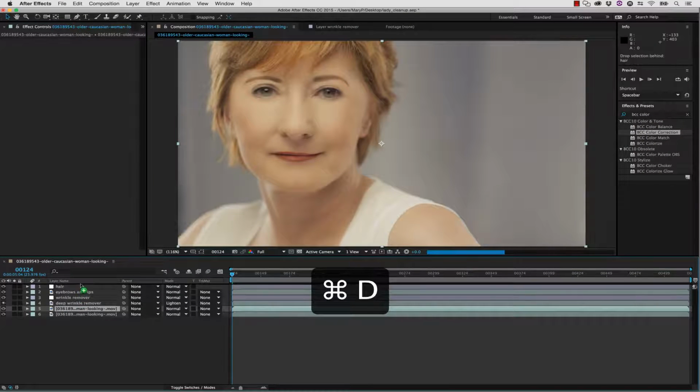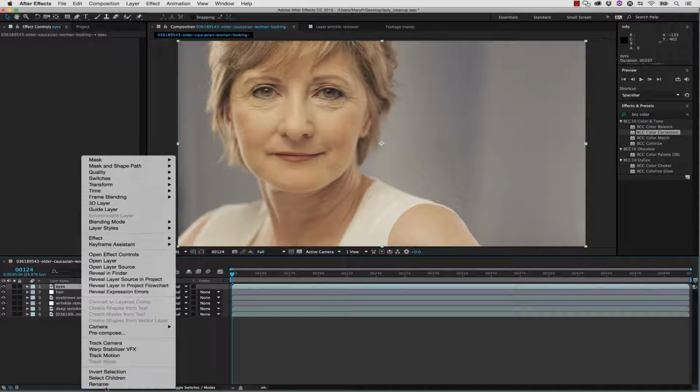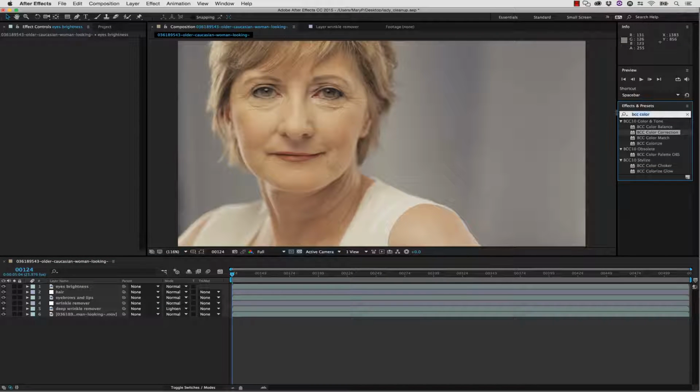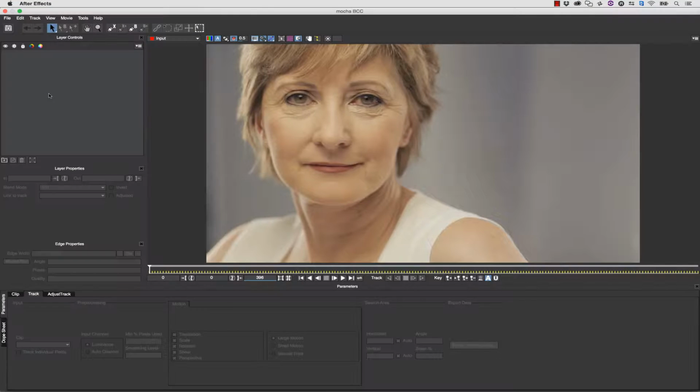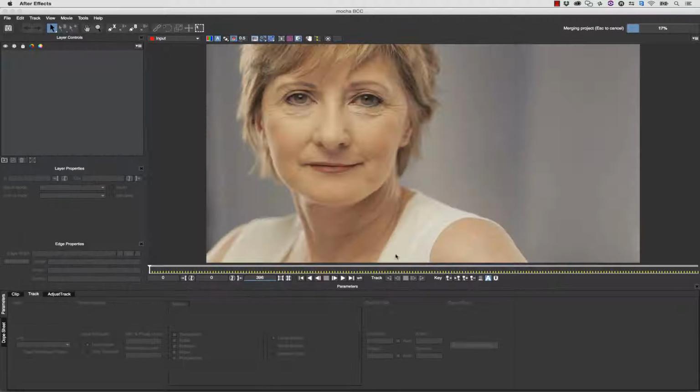We're going to duplicate our background plate again and move this to the top. From here, we're actually going to rename this Eyes, and we're going to brighten her eyes. We're going to use the Mocha Pixel Chooser on this layer. So we're going to go to our effects and presets. We're going to type in pixel and grab our pixel chooser right onto our timeline, launch Mocha, and we're going to merge our project like we've been doing every single time.